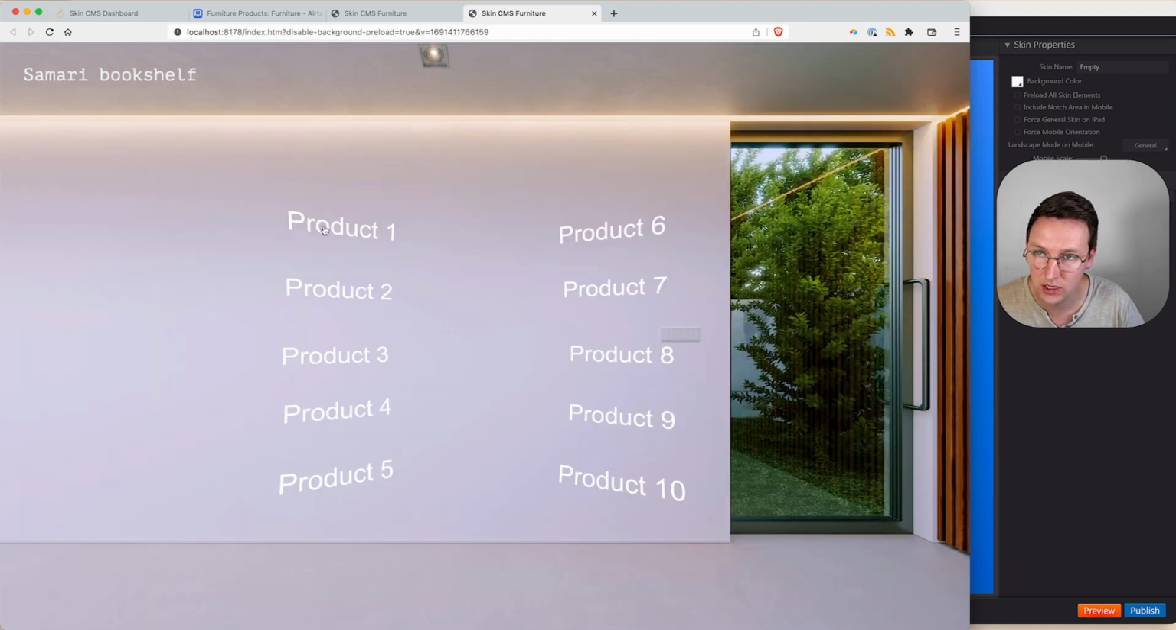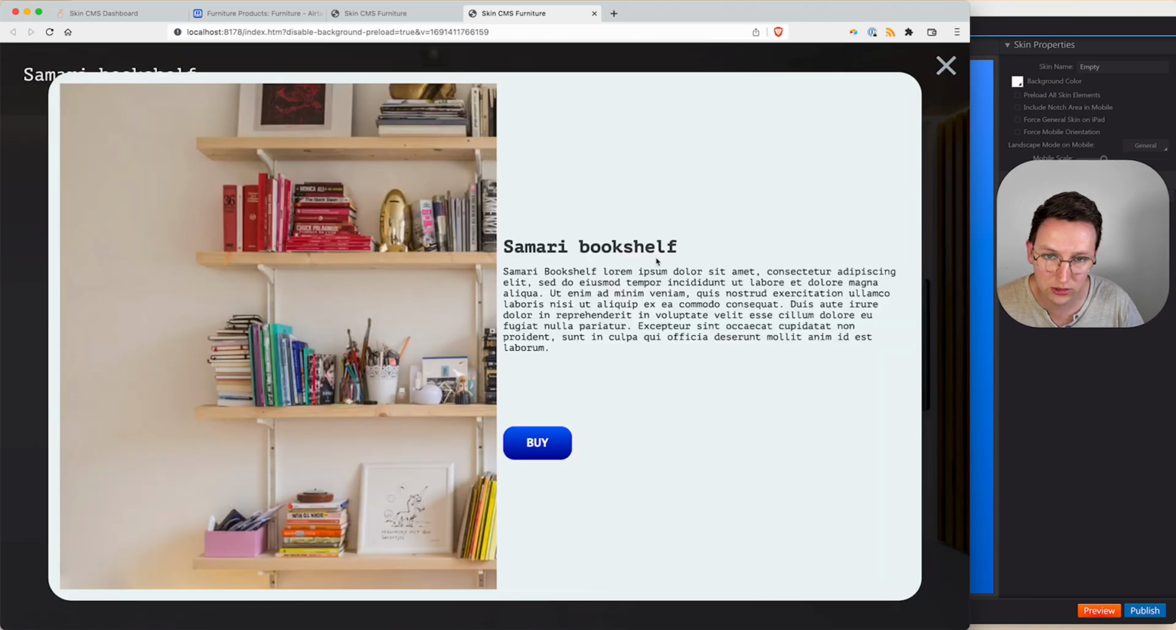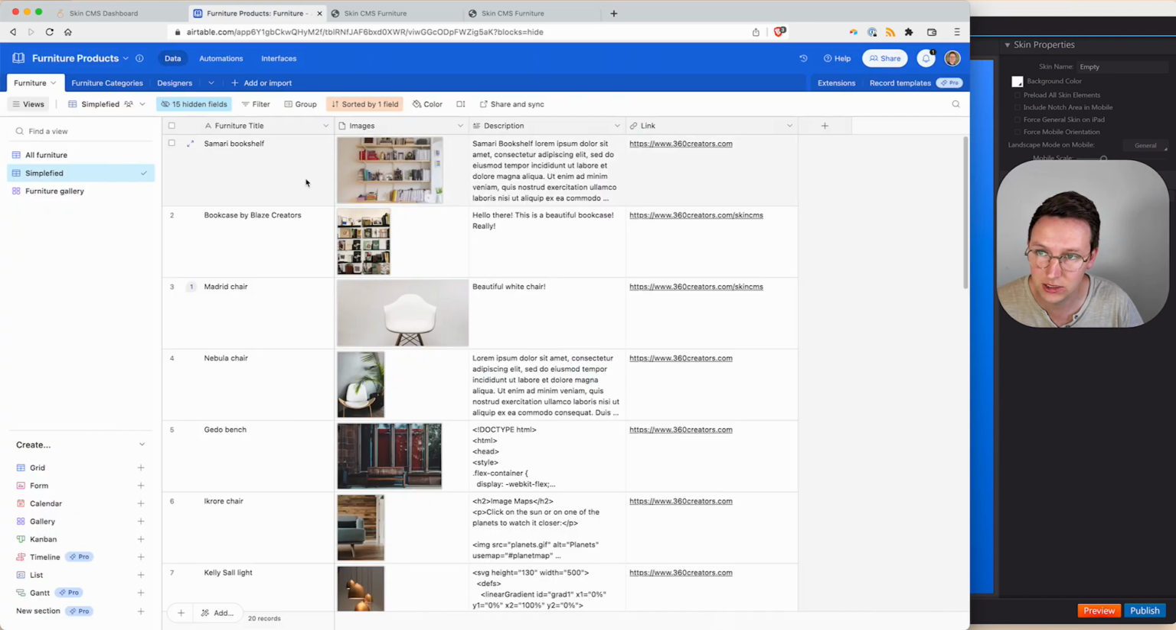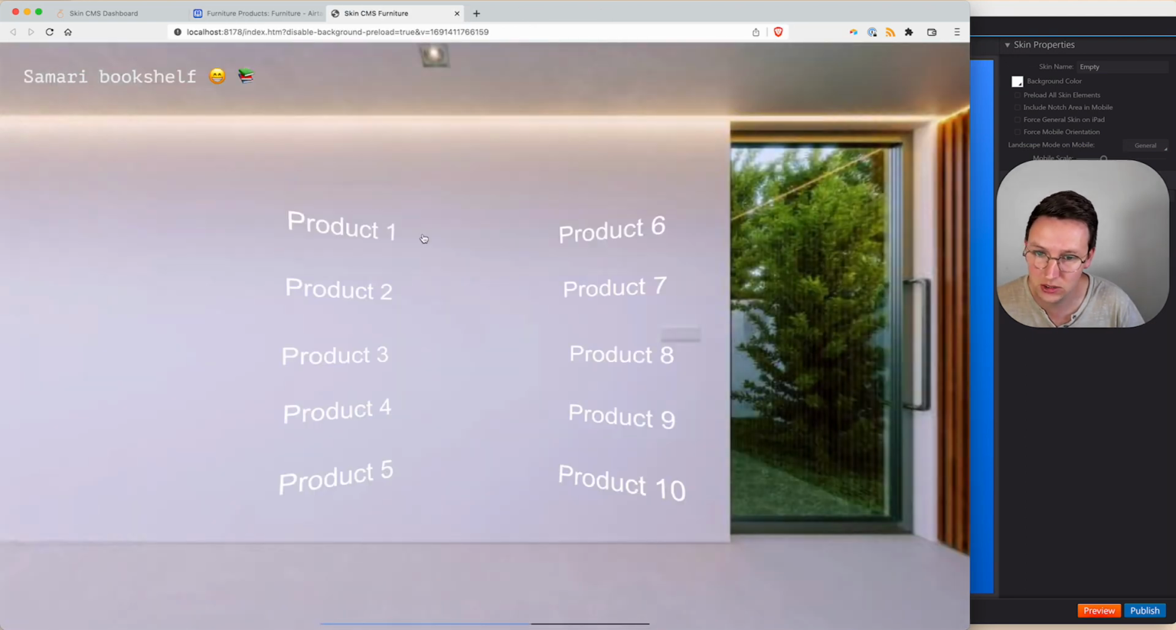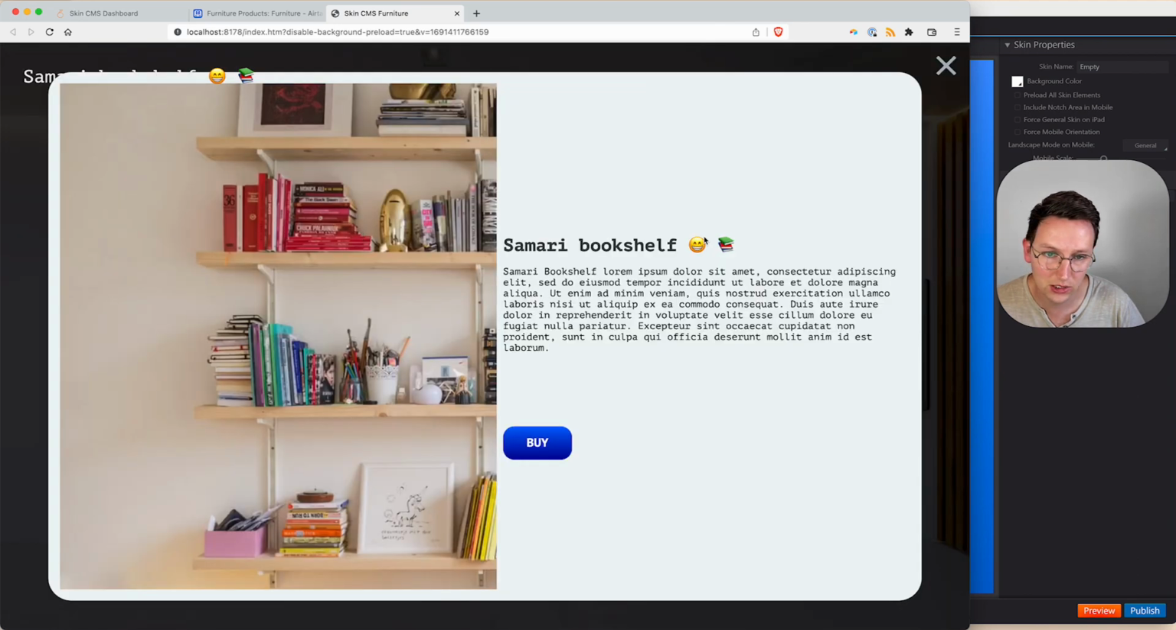So for example, we take the summary bookshelf, we go to Airtable, we add a nice smiley, something like this, refresh the page, and as you can see, it's the smiley in the title there, as well as over here.